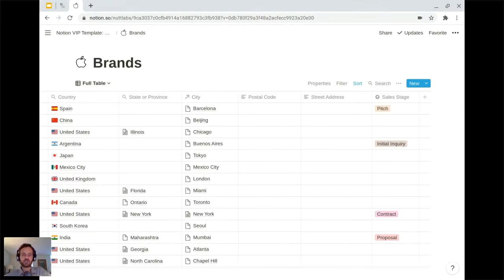So then we have a couple of text properties, one for the postal code and one for the street address. And you might think that the postal code should be a number property, but it's really treated as text. You don't perform calculations on a postal code. And if you try to make it a number, it can act a little funky in instances where the code begins with a 0. So it's best to use the text property for a postal code. And then the street address is straightforward.